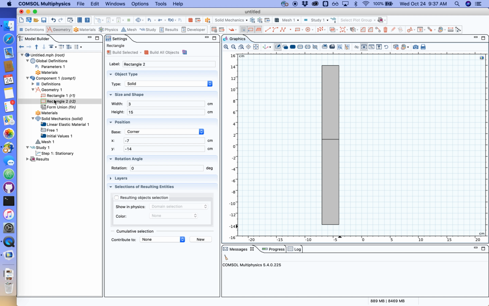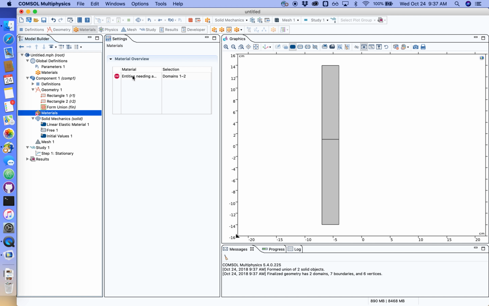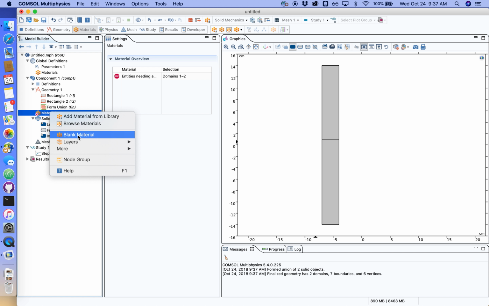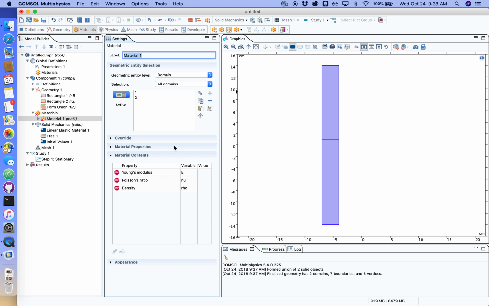So remember with COMSOL, we are generally guided by the order of operations over here on this little model builder list. And so the next thing that catches my eye is the materials. When I click on it, I see the error saying that domains 1 and 2 over here need a material assigned to them. So let's do that now. I'll right-click on Materials, and I have a couple options. I could add a material from the library. In this case, bone doesn't appear in the default COMSOL library, so instead I'm going to select Blank Material, and I'm going to add a custom material using values that I looked up for bone.